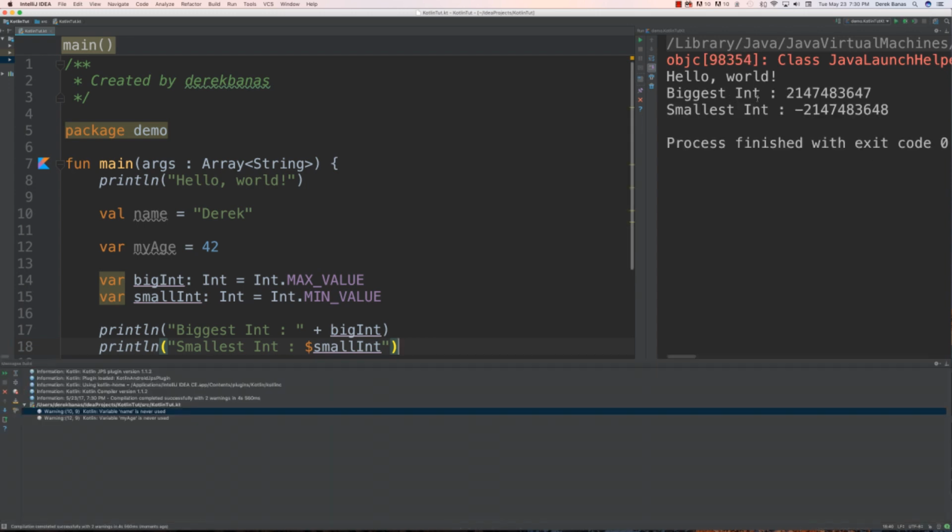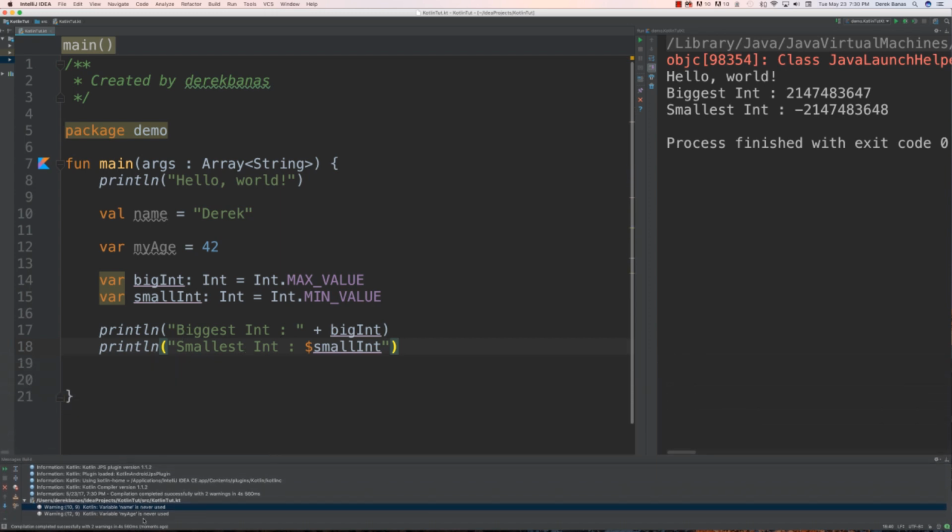And there you can see the biggest integer I can have is that big number, and the smallest integer is that number. And there's two different ways to place that information or print that information out on my screen. Don't worry about all of the warnings. They're just telling me I'm not using this and that. All right, let's get rid of that so that the warnings go away.